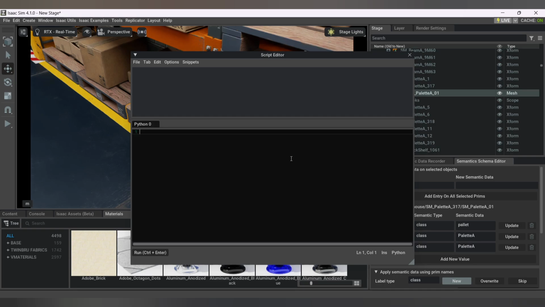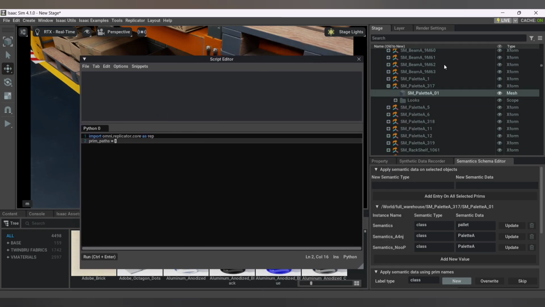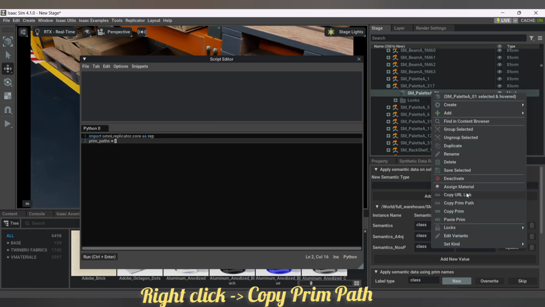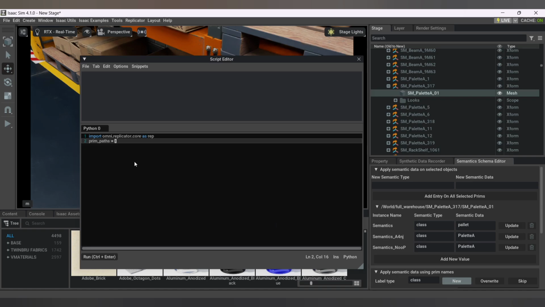Import replicator libraries, define prim paths. So you can use the copied prim path of the objects as prim path. Find the object to randomize, right click on it, copy prim path, paste it here. Define prim's node.